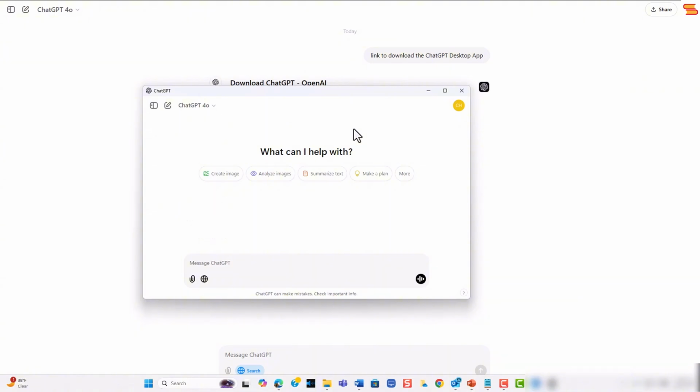So you can have access to the desktop application for ChatGPT by downloading and installing to your system.